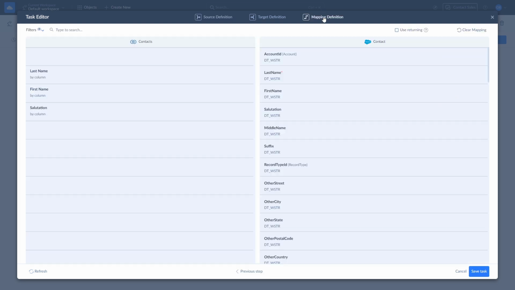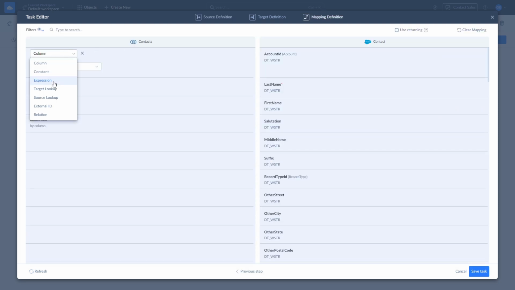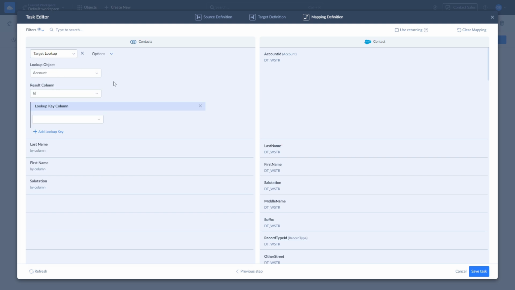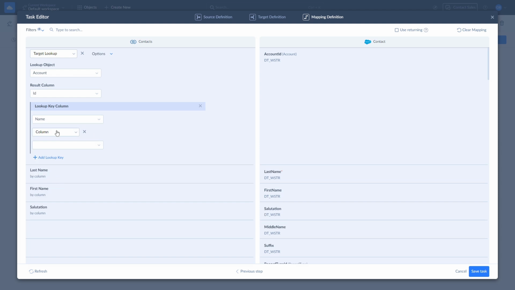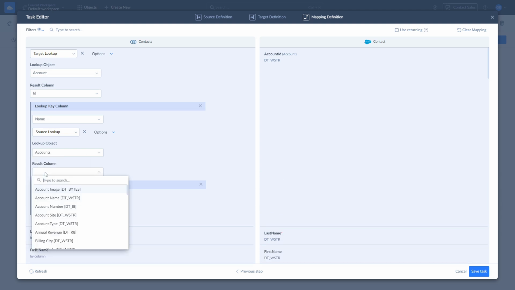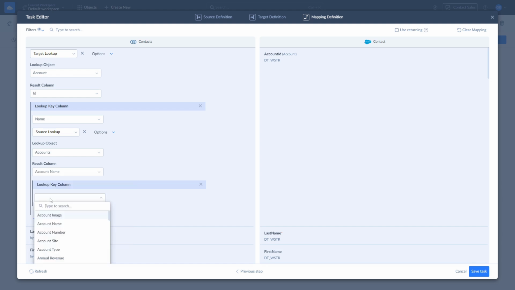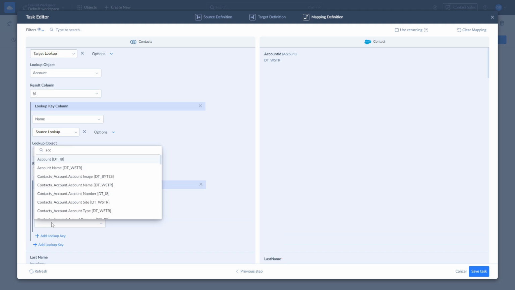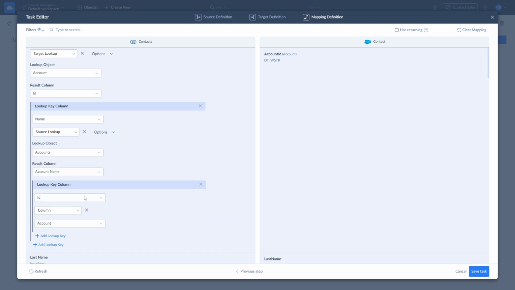On the Mapping Definition tab, we select Target Lookup for the Account ID field. Then we select Account as the lookup object and select the ID as result column. We choose Name as the lookup key column and select the source lookup mapping to get the corresponding account names from Zoho CRM accounts. Select the Accounts object as the lookup object and the account name as the result column. Select ID as the lookup key column and choose Account in the bottom drop-down list. Our two-level lookup is ready. It fetches a value for a lookup key and then retrieves a value for mapping.